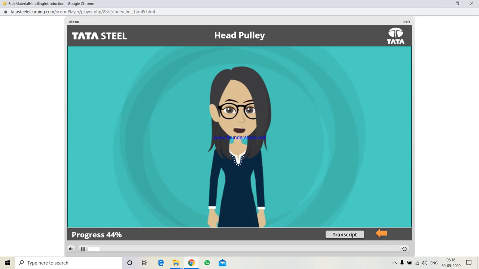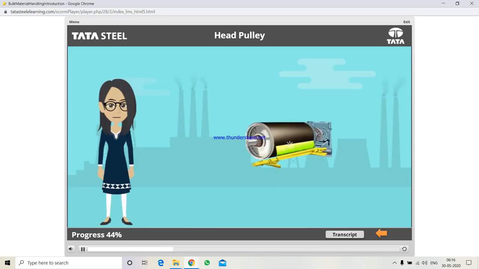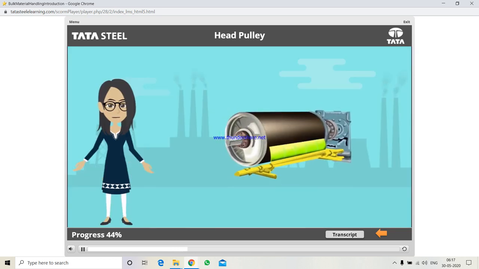Now that you know what a conveyor belt is and the two main conveyor belts used in the steel plants, let's move ahead and learn about the general arrangement of the conveyor belts. Let's begin with the head pulley.